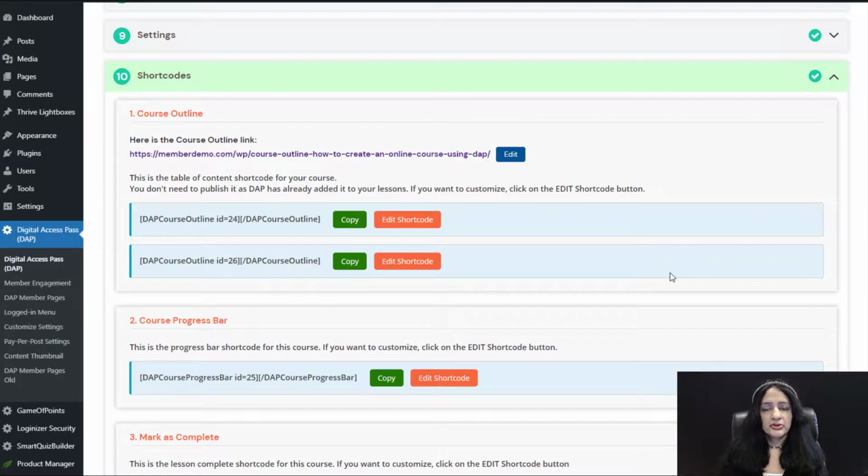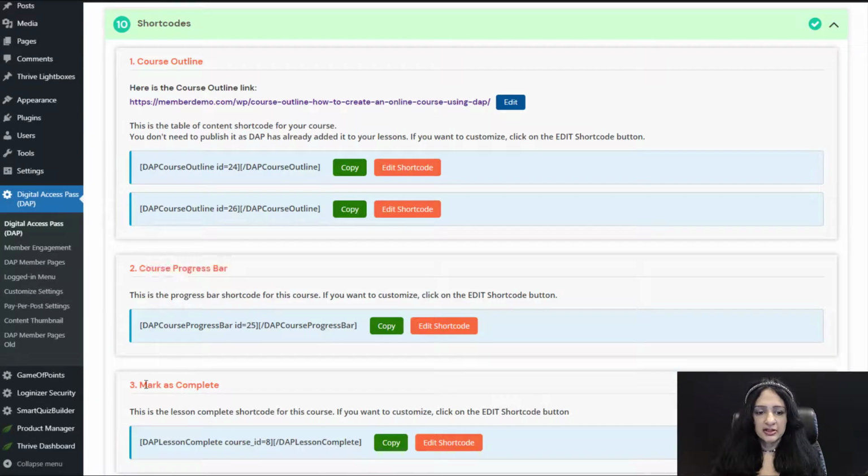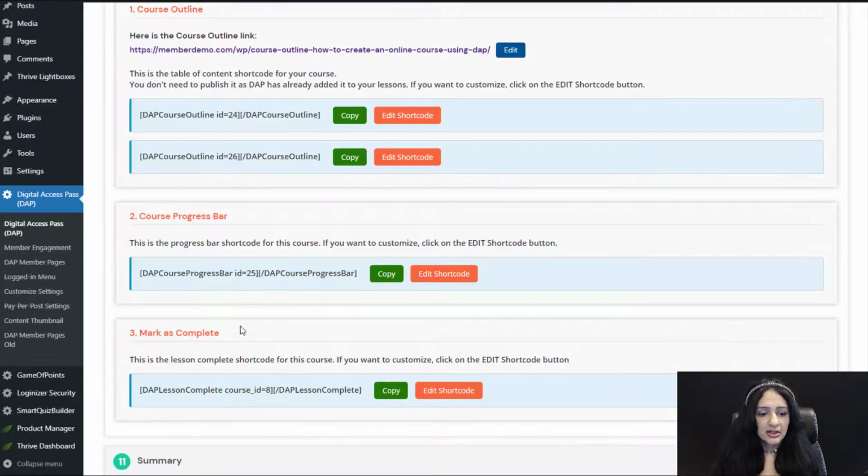Now, as I mentioned earlier, if you are using WordPress to create your course content, you will have to enter these shortcodes. Now, these are not required, but it's good to have on each one of your lesson pages so users can see the course outline and course progress bar. But you need to definitely add a mark as complete button to each one of your lesson pages. The good thing is these are not going to change for every lesson. You can see it's the same for every lesson.